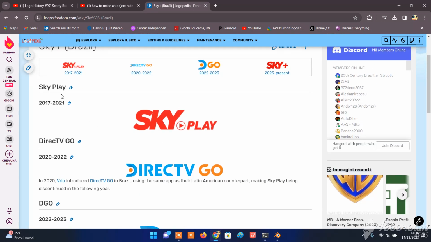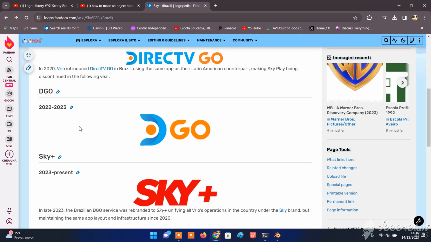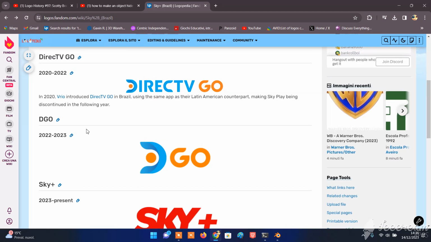2020-2022, they changed their name from Sky Play to DirecTV Go. There's the word DirecTV in blue text with a D being three-dimensional and an orange dot being inside. And on the right of it, there's the word Go in orange text. 2022-2023, they changed their name to DGO. Same as before, but with DirecTV excluded.